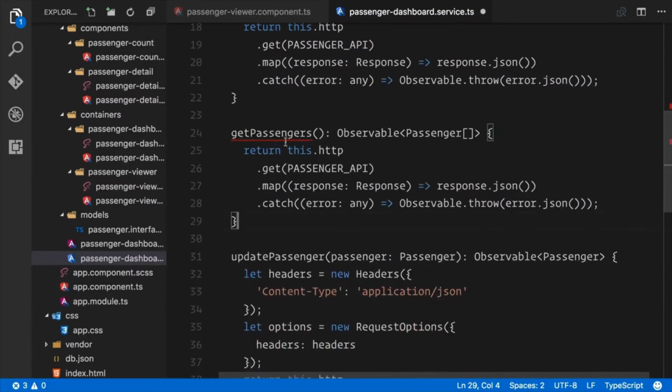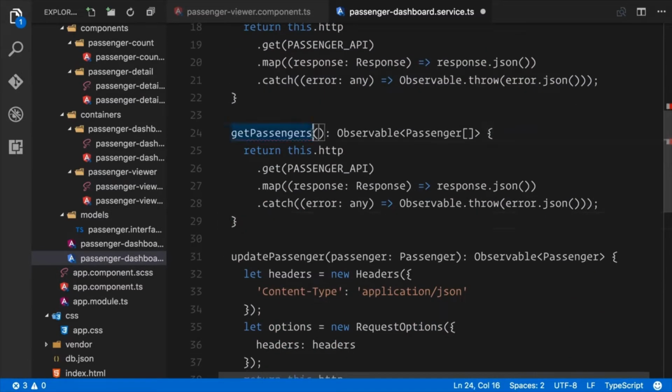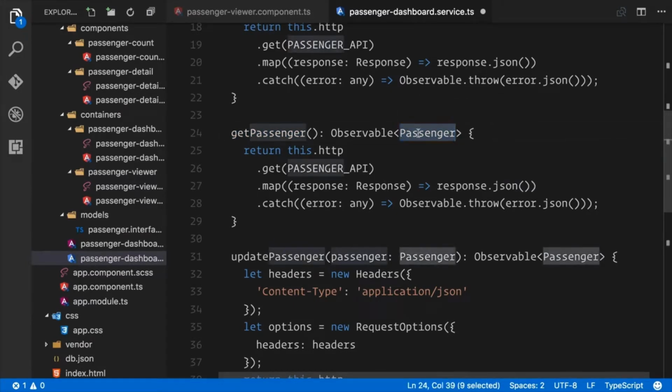Now we've got 2 red underlines because it says a duplicate function. So we only want a get passenger. So we're only returning a single passenger, which means that we are not returning an array of passengers. So we can remove the array. So we can just return the observable with the passenger.